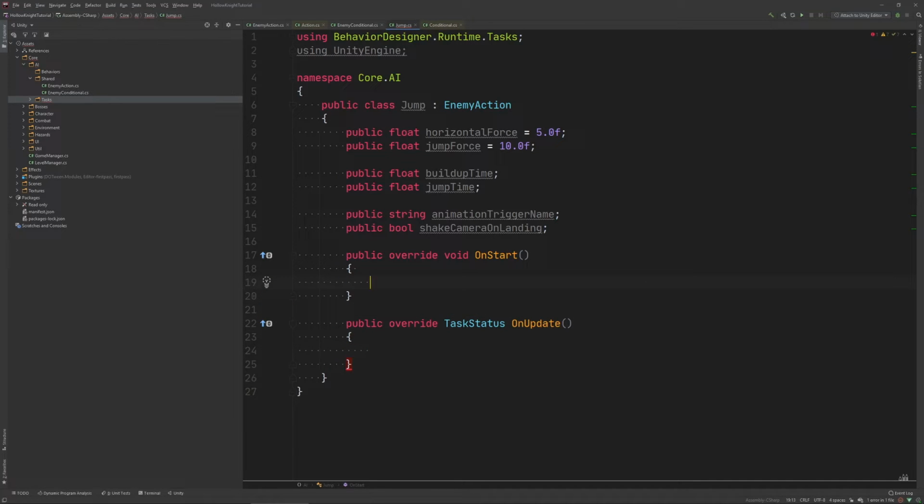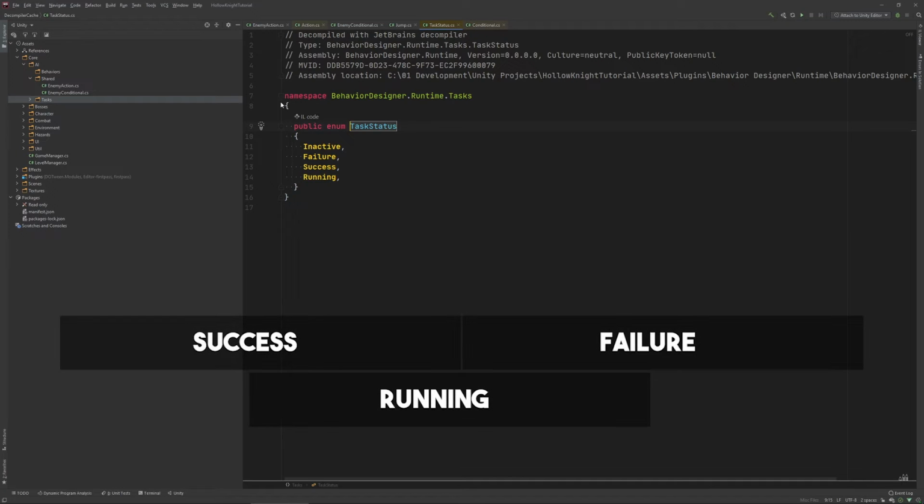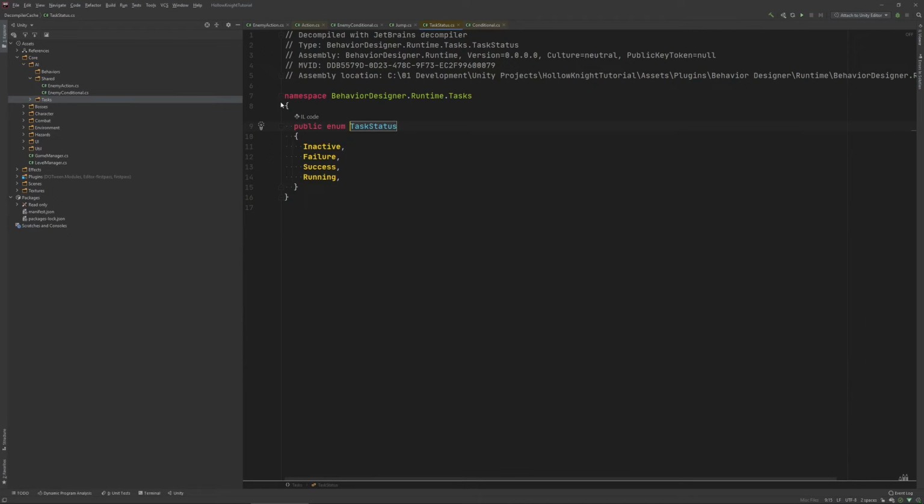OnStart is called once when the node is executed in the behavior tree. OnUpdate is called every single frame after the node has been executed. You might ask yourself, how could the node run more than one frame? And this is where the task status comes in, which is the return type of our OnUpdate method. If we take a closer look, TaskStatus is an enum with the states success, failure, running, and inactive. Success and failure affect the execution flow of the behavior tree, more on that later, while running means we want to stick around on our current task. That's when the update method will be called multiple frames, precisely as long as a status of running is returned.